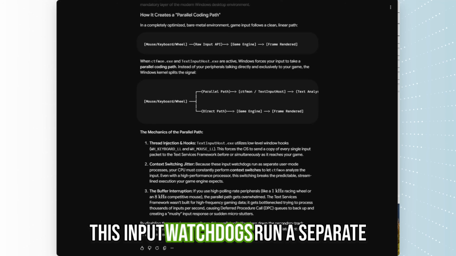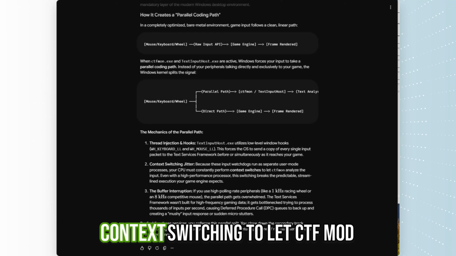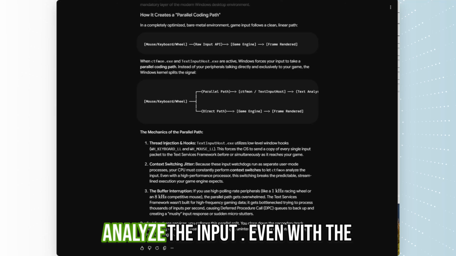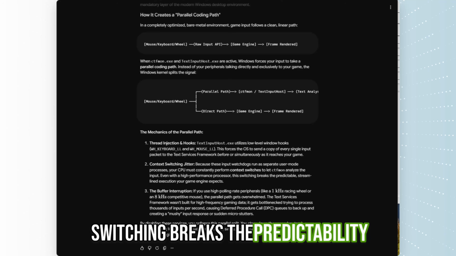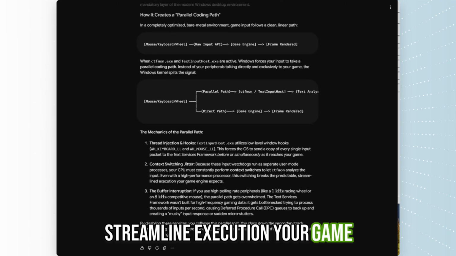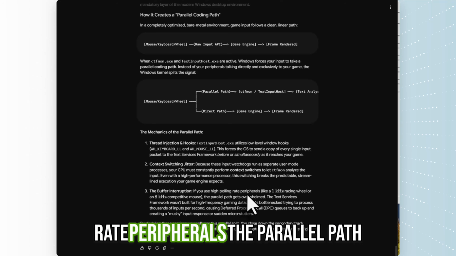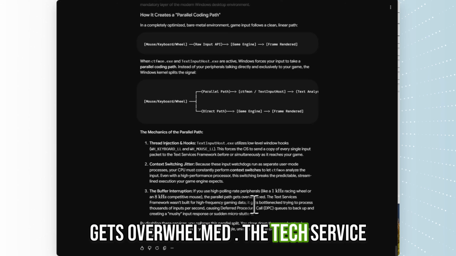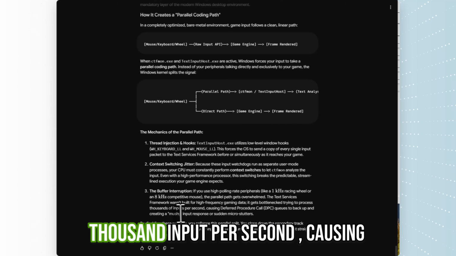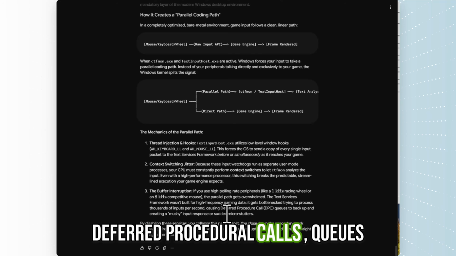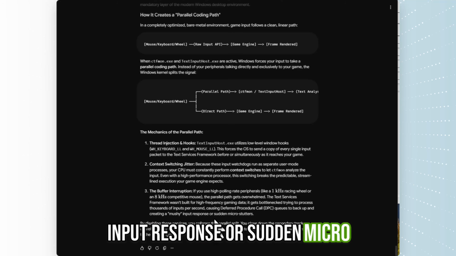Context switching jitter. Because this input watchdog runs as a separate user-mode process, your CPU must constantly perform context switching to let CTFMON analyze the input. Even with a high-performance processor, this switching breaks the predictable, streamlined execution your game engine expects. The buffer interruption. If you use high polling rate peripherals, the parallel path gets overwhelmed. The Text Service Framework wasn't built for high-frequency gaming data. It gets bottlenecked trying to process thousands of inputs per second, causing deferred procedure call queues to back up and create a mushy input response or sudden micro stutters.